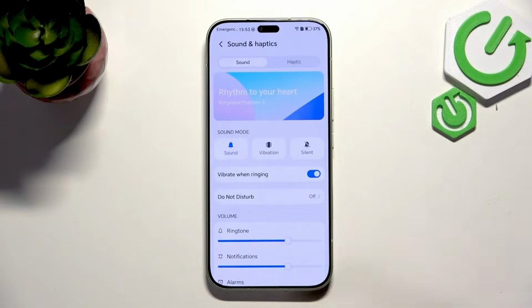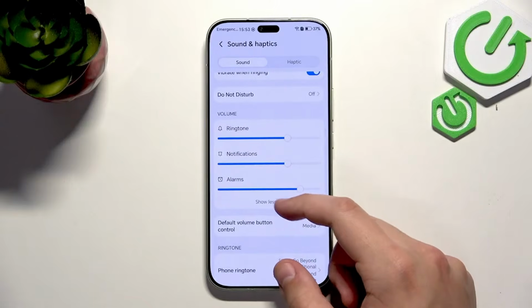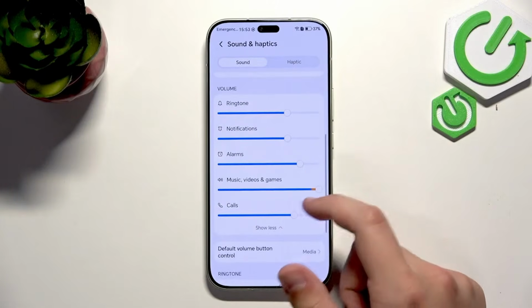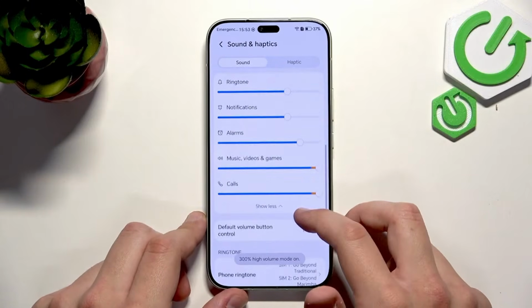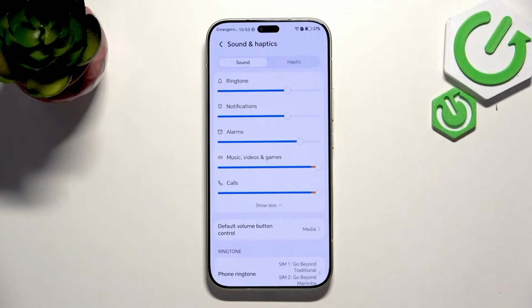Here, we got everything, so we need to scroll down to variable volume. Click here. And calls were not adjusted, so let's hold it. And we got 300% on both of them, so it is very important to do that.